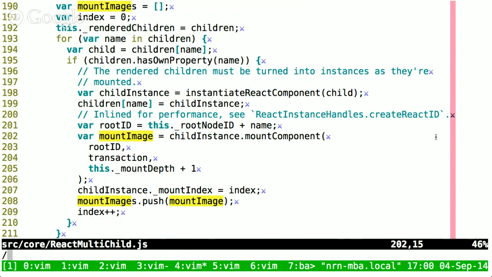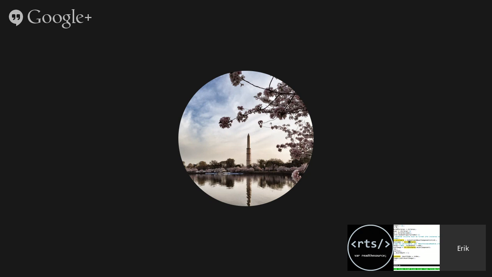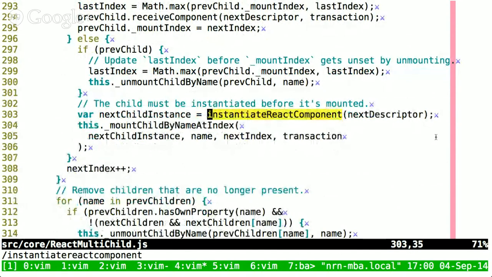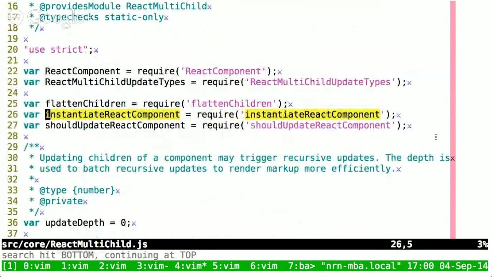So let's see if we can find where a child instance mount component comes from. So child instance is from instantiate React component. Yeah, because I was thinking that you don't even do any constructors like that until probably in render, at least like render component. Yeah, no, most of the stuff is hanging off of it and gets called during the render component cycle.